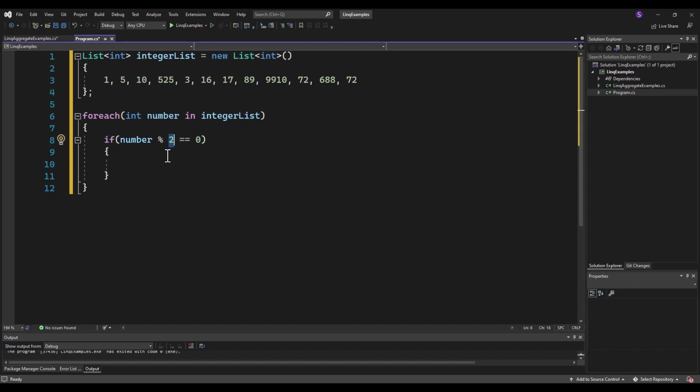Even numbers are all divisible by 2, so any even number will give you a modulus of 0. 4 divided by 2 is 2, there's no remainder, so 4 modulo 2 is 0. 5 modulo 2 would give you 1, because 2 goes into 5 two times, but there's 1 left over. So if number modulo 2 equals 0, that means the number is even.